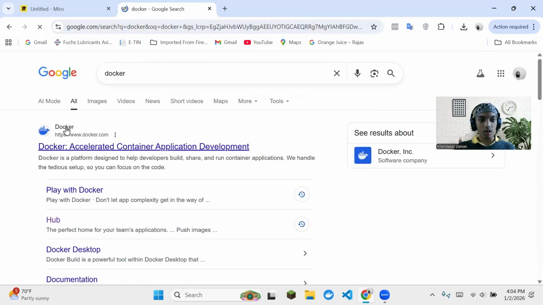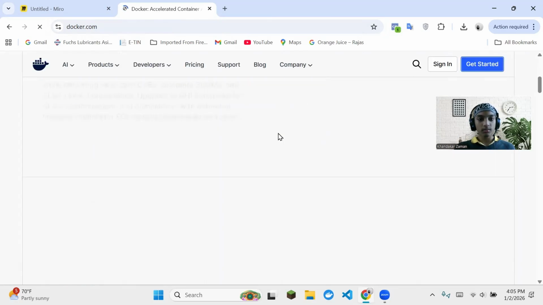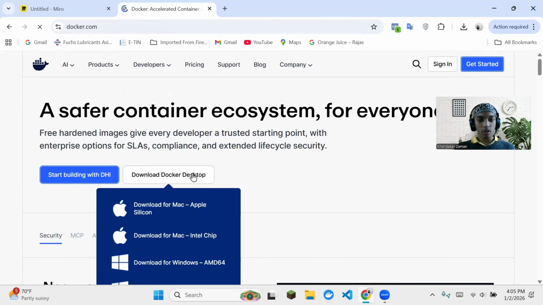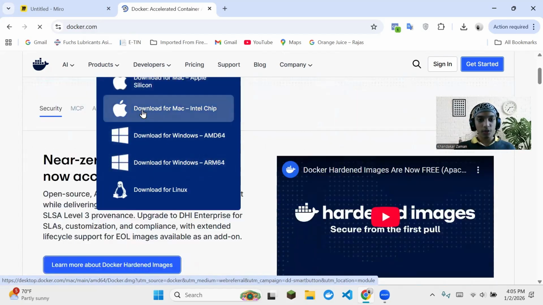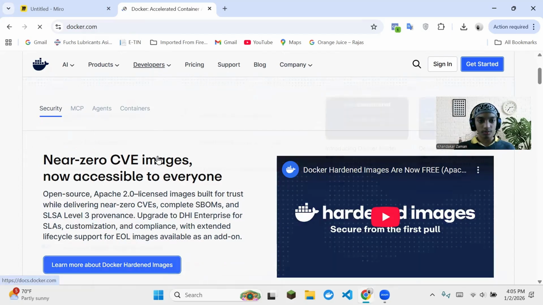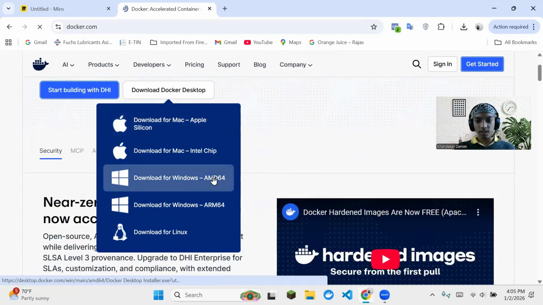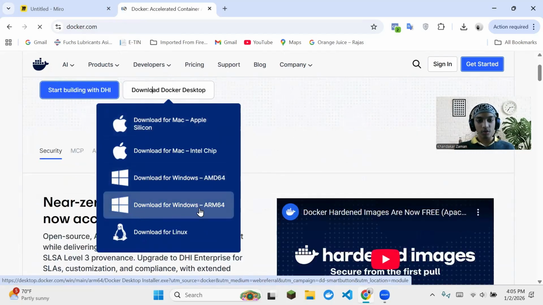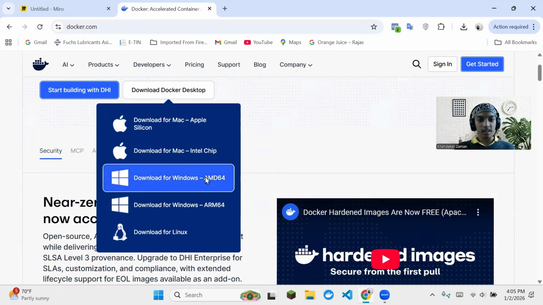Now this is the Docker official site. You see at the top, click that option, and then we go to download Docker Desktop. If you have a Mac with Apple Silicon, you install that. If you have a Mac Intel chip, you install that. If you have Windows AMD 64, you install that. And if you have Windows ARM 64, you install that. I have Windows AMD 64, so I click that.